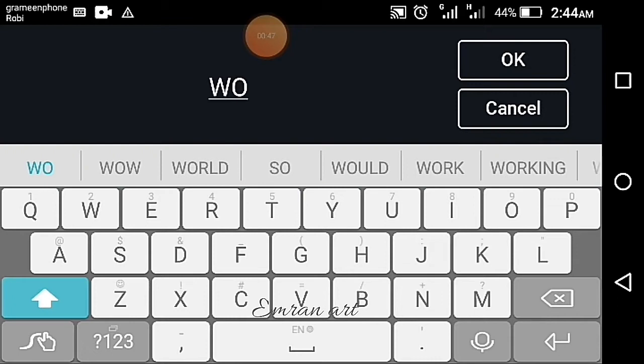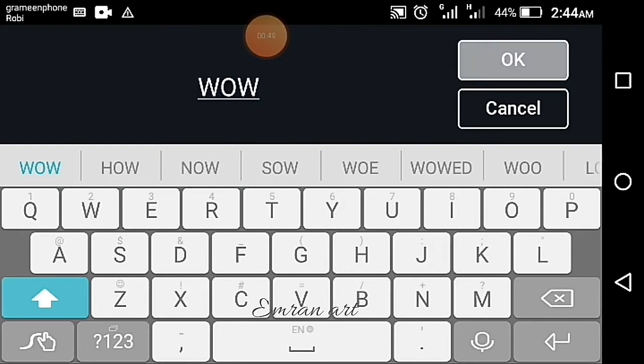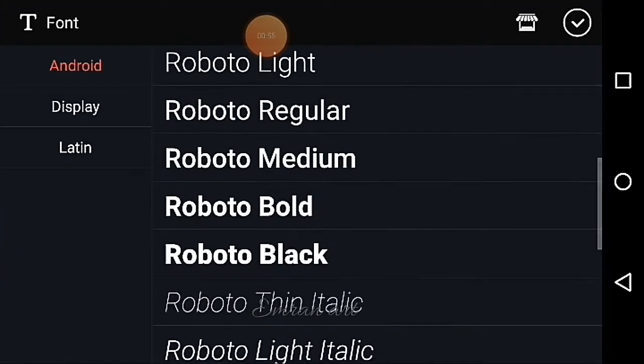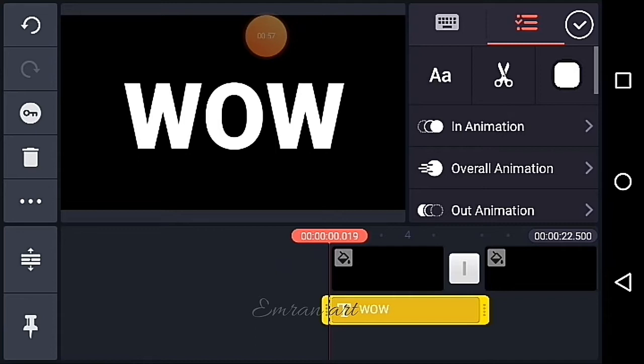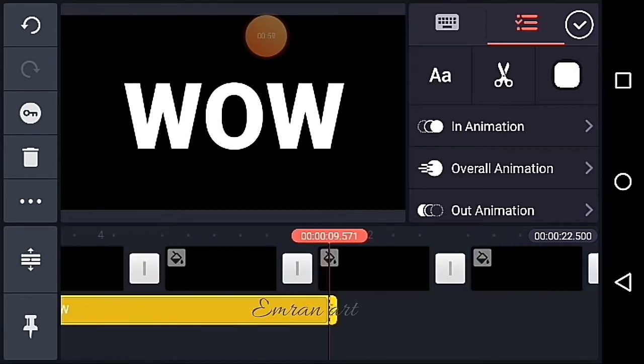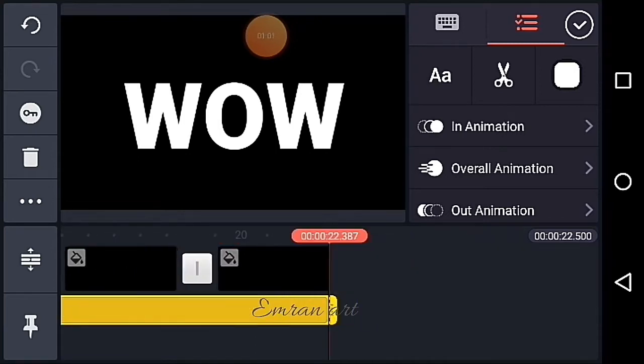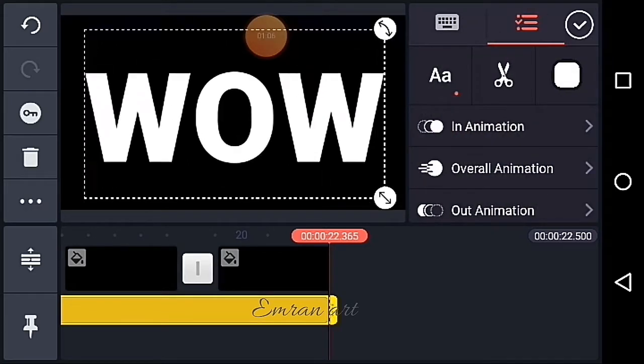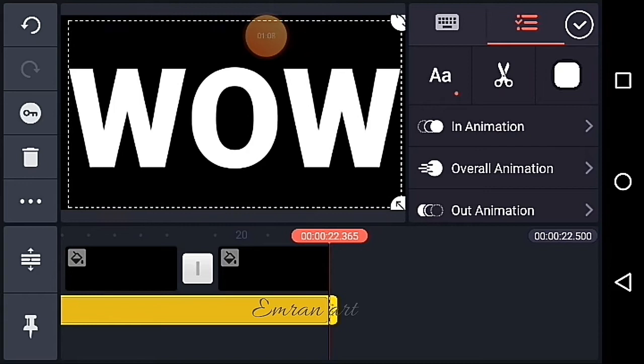Now I am typing something, like "wow", and changing the font style. Now the length is adjusting, and the display is adjusting.